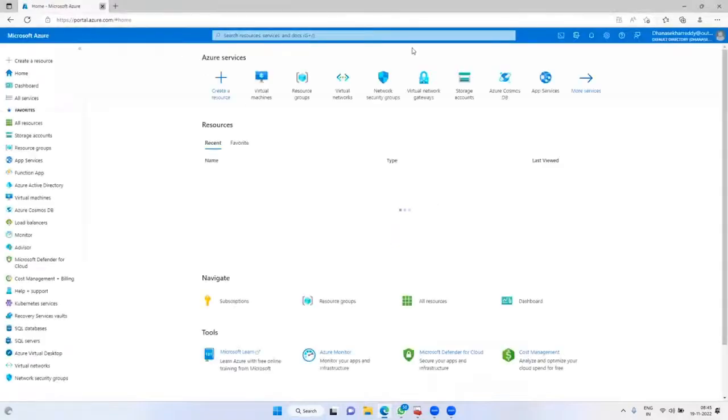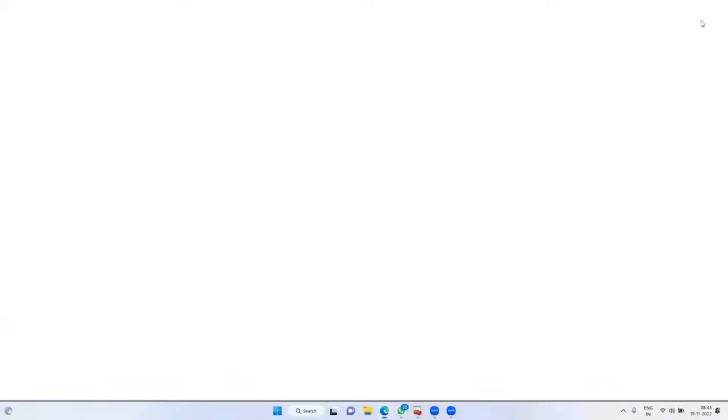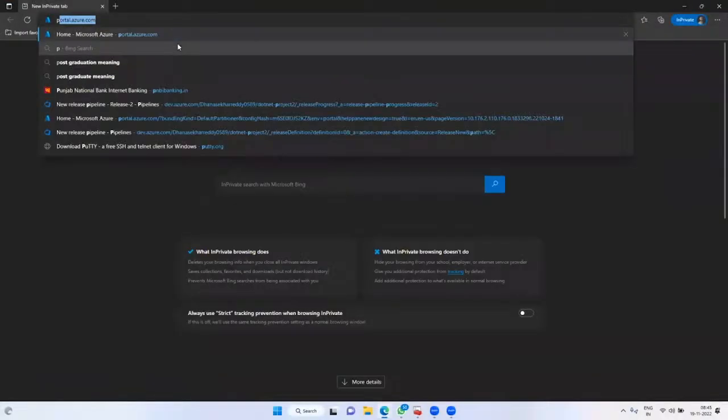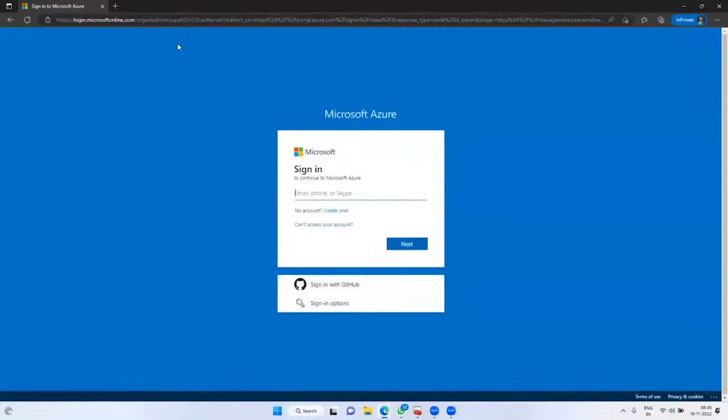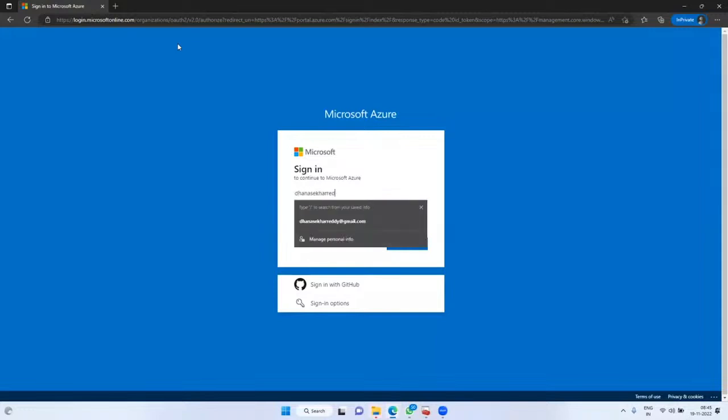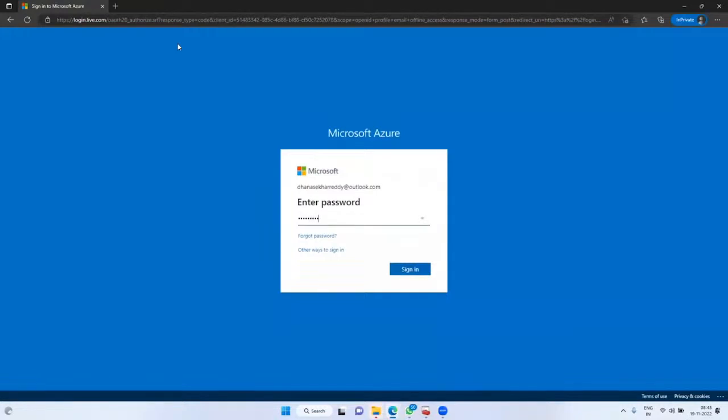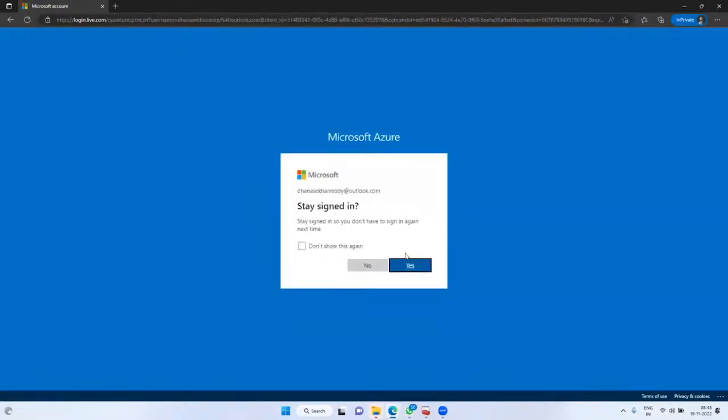Now hit enter. I'm taking a private window. Portal.azure.com. It will prompt for credentials. Here you can enter your credentials. Which credentials should I pass? The one which you have subscribed with for the Azure free trial. Whatever credentials we passed during the subscription, pass the same credentials. Enter the password. Yes, connect.